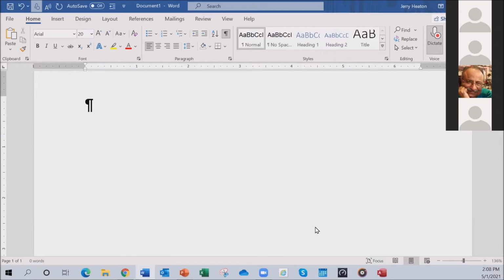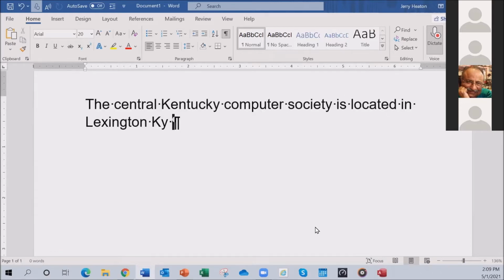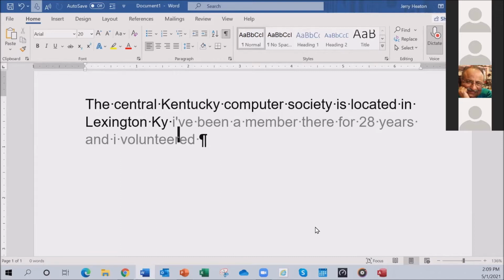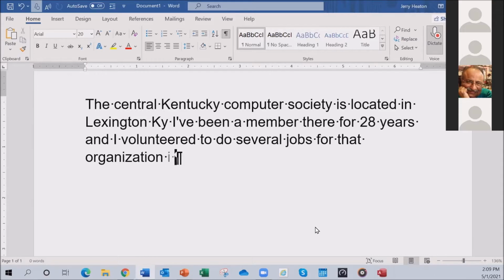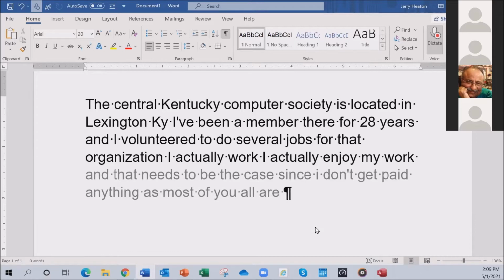The Central Kentucky Computer Society is located in Lexington, Kentucky. I've been a member there for 28 years, and I've volunteered to do several jobs for that organization. I actually enjoy my work, and that needs to be the case since I don't get paid anything, as most of you all are familiar with that kind of an operation.